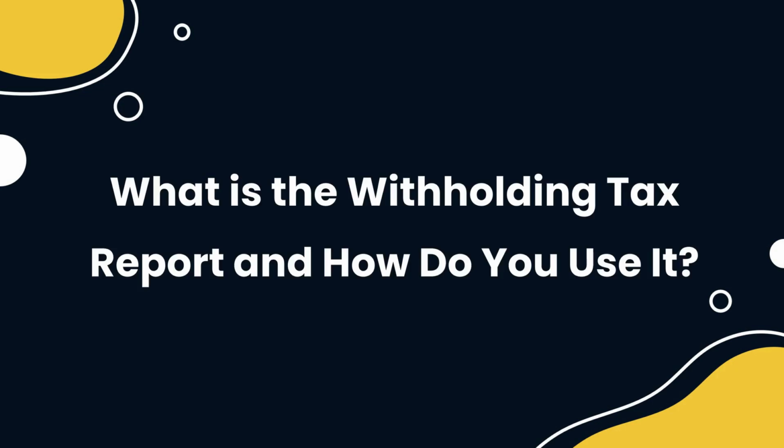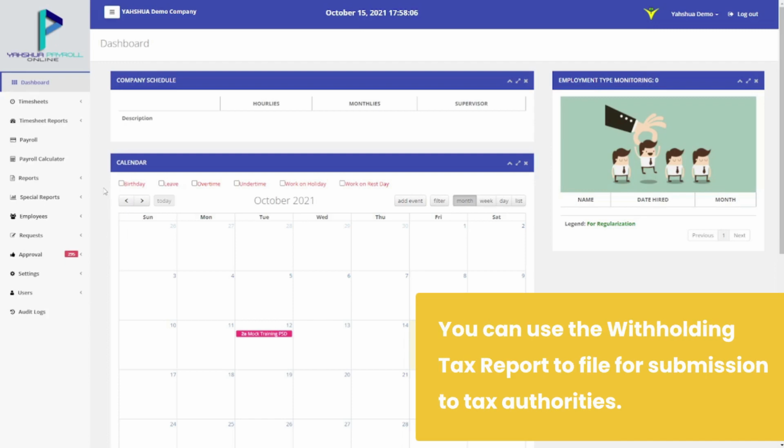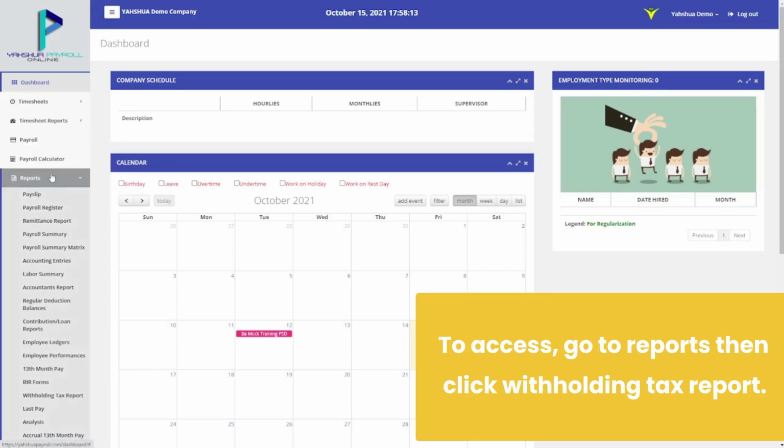What is the Withholding Tax Report and how do you use it? This report displays the withholding tax collected and paid during specific periods. You can use the Withholding Tax Report to file for submission to tax authorities. To access, go to Reports. Then click Withholding Tax Report.